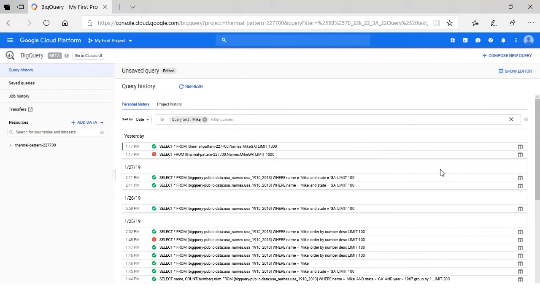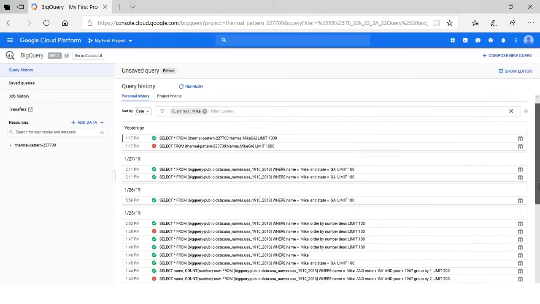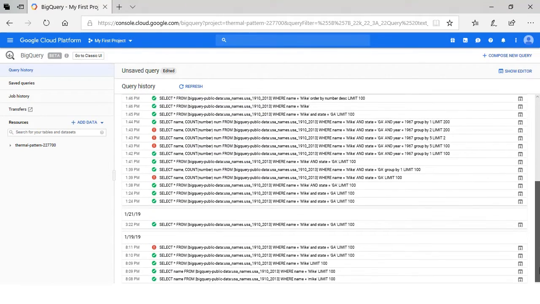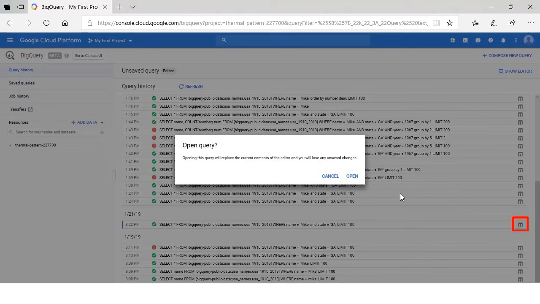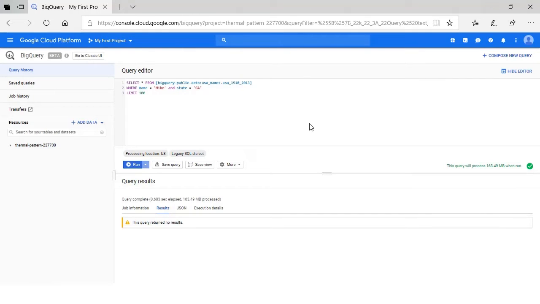Now let's say I wanted to open up any of these queries. Let's navigate down to one that was a while ago. Well, not really a while ago, but on 121. Let's navigate over here and click on that. And this will load the query in the query editor for us to run. Let's go ahead and execute it.